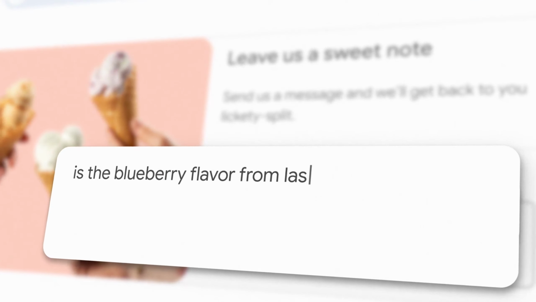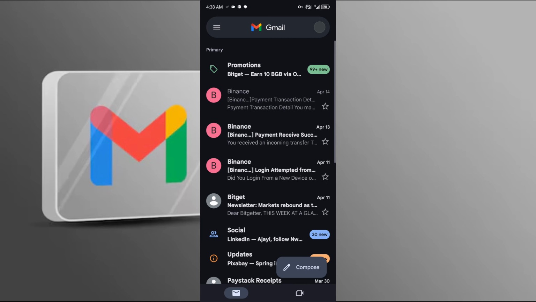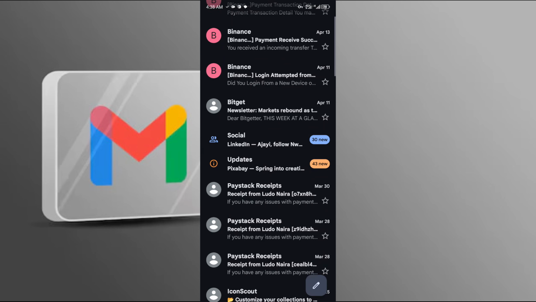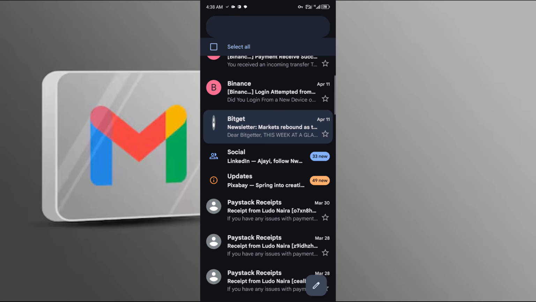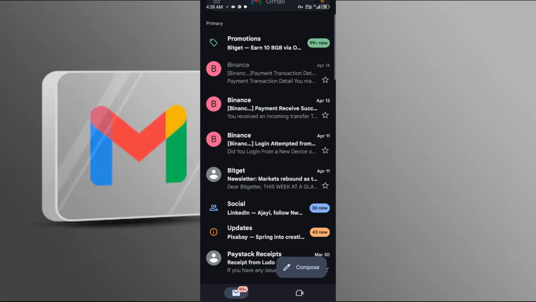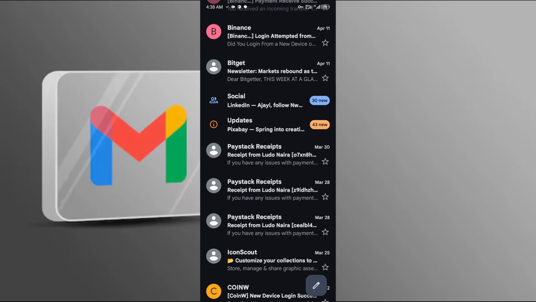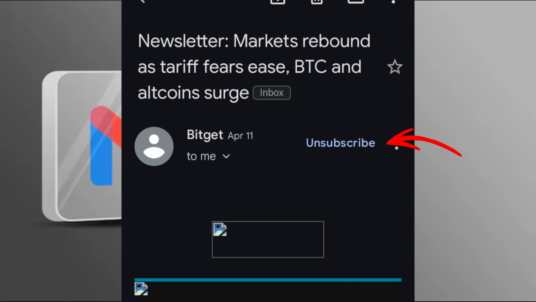Before we get into unsubscribing in bulk, let's see how to unsubscribe from individual emails using the Gmail app on mobile. To begin, open the Gmail app on your Android or iOS phone or tablet. Then open the email you want to unsubscribe from. Next to the sender's name, tap Unsubscribe.